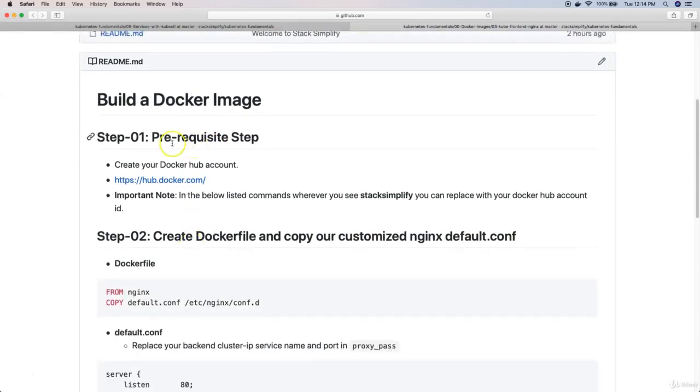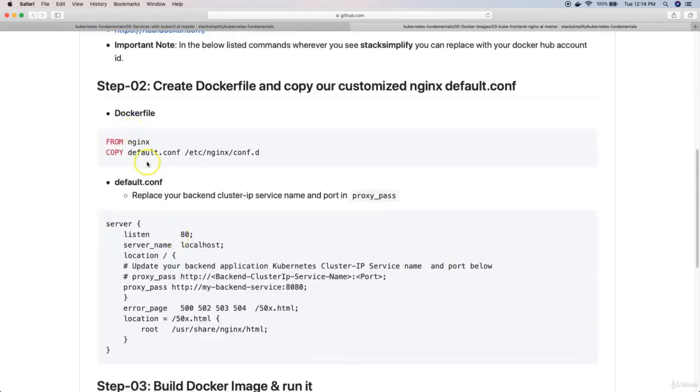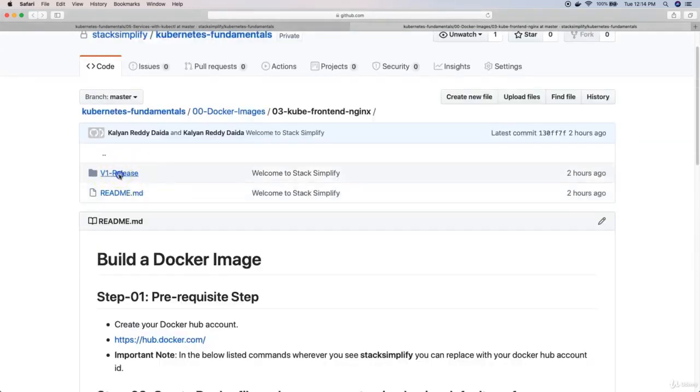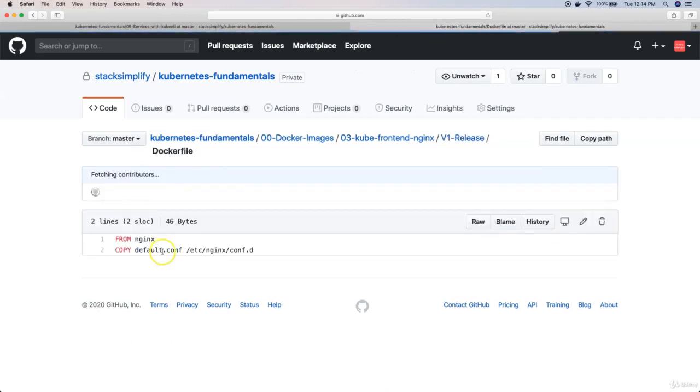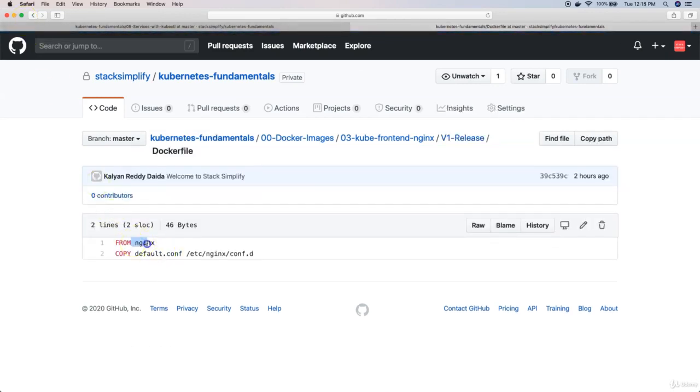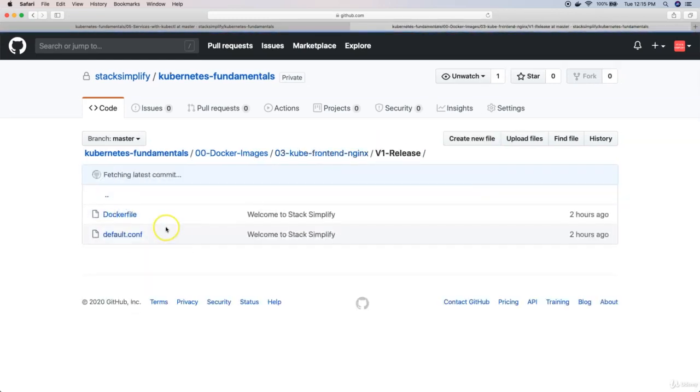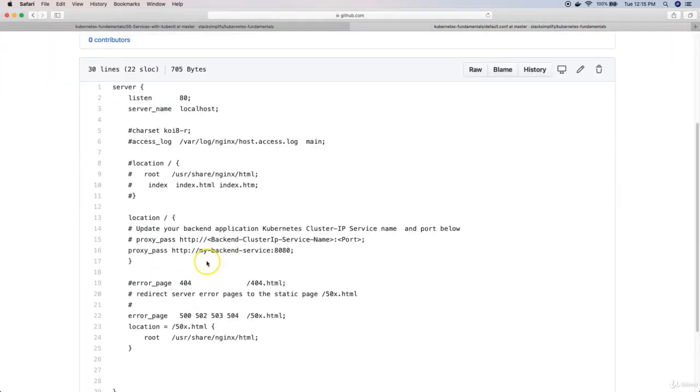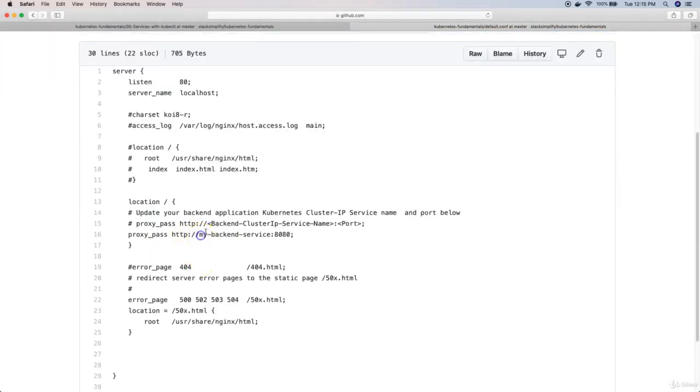Okay. So prerequisite is you should have your Docker account, and then you can create your Docker file like this. Everything is present in this v1 release, the Docker file, which is nothing but from Nginx. You are taking your source image as Nginx, and you are copying the default.conf whatever is there in the current directory to etc nginx conf.d, right? So if you see in v1 release, you will see the default.conf also here. Inside that, you can see proxy pass, backend cluster IP service name, and then port. That's what you have put here.